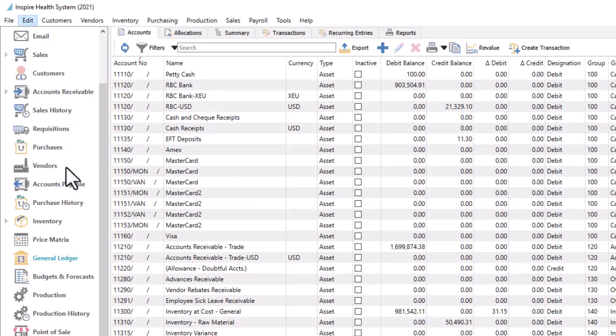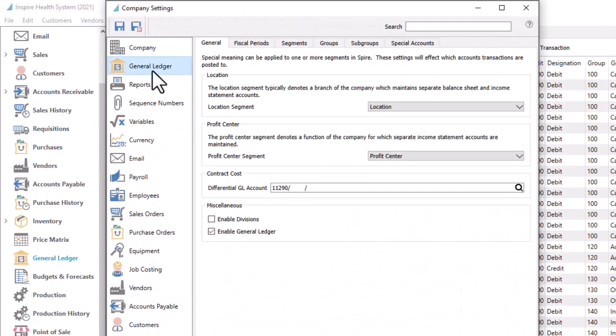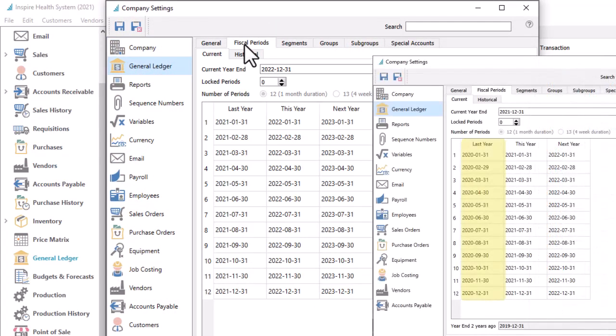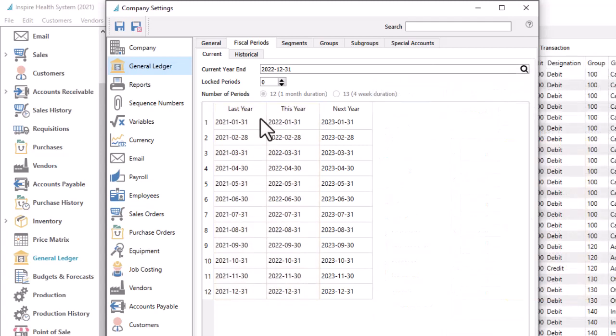In company settings, within the general ledger area, the fiscal year configuration will now have the previous last year moved to history, the current and next years moved into the next older column, and a new fiscal year created as the next year. You now have a new 3-year block for posting transactions and maintaining budgets.